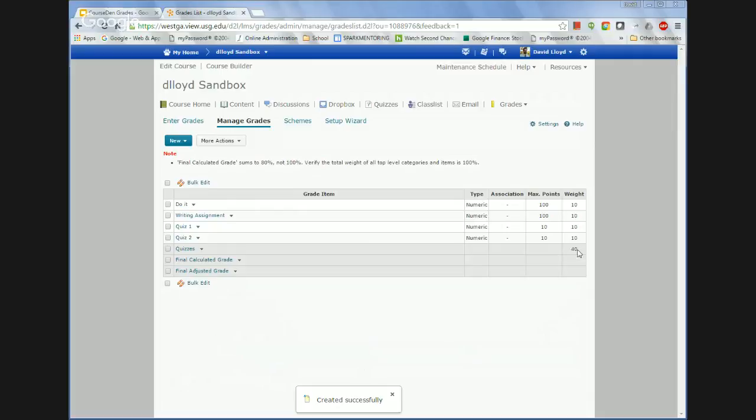So now I have this 40 weight, but there's nothing in it. I have no items underneath it. Notice it's darker gray than the rest. It's not real obvious that it's different except the color. What I've seen happen often is people just make several categories and then they can't figure out how to assign things to the category, because you can't. A category just holds an item, and your item is where your grades go.